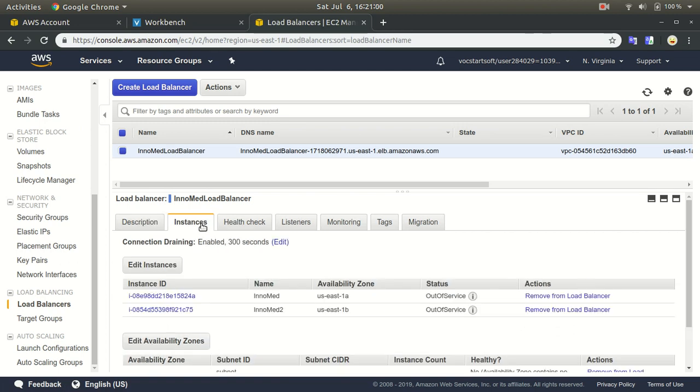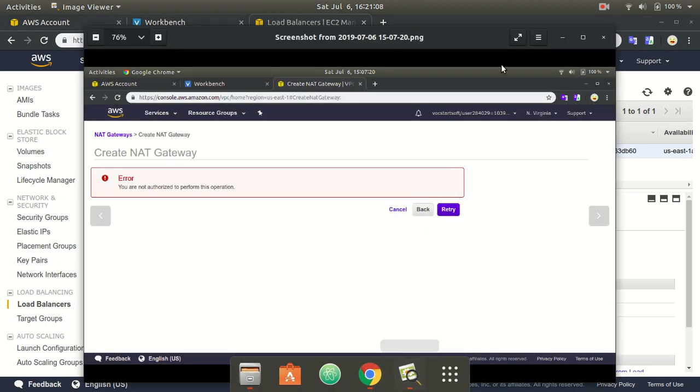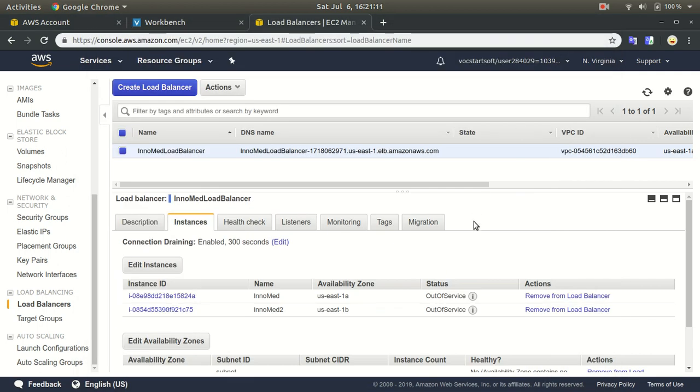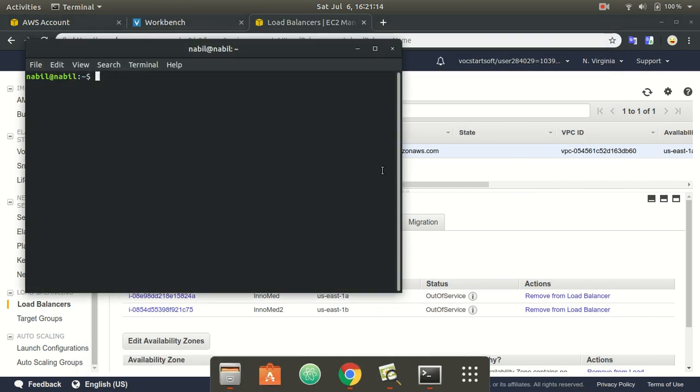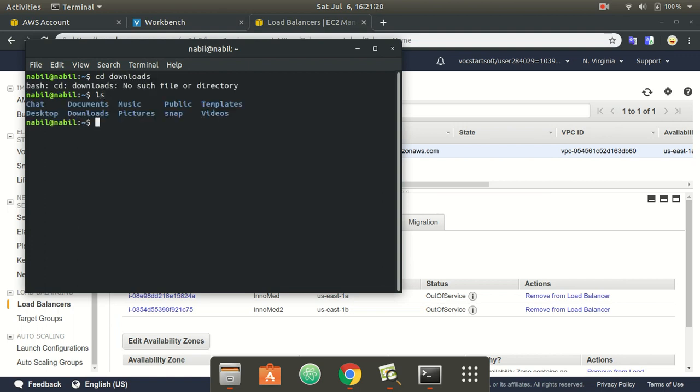So instances, at the moment it's out of service. Let's keep my terminal ready. I don't have the updated public IPv4 address, so let's wait for those instances to start. When they start and show the public IPv4 address, I'll paste it here and SSH into them.